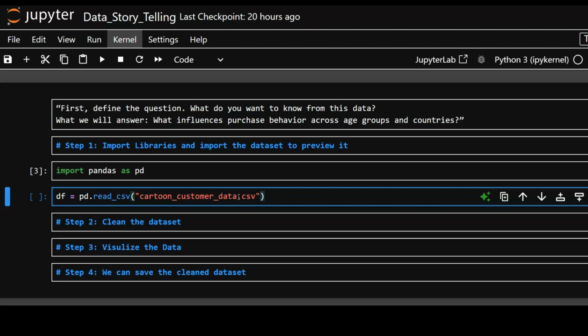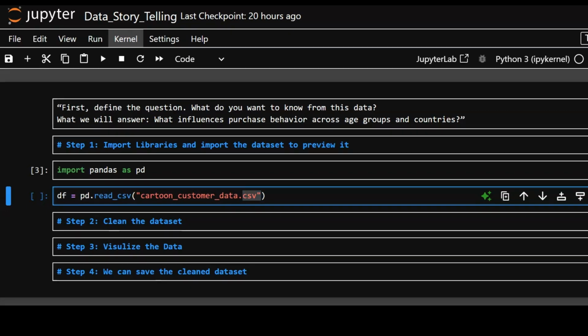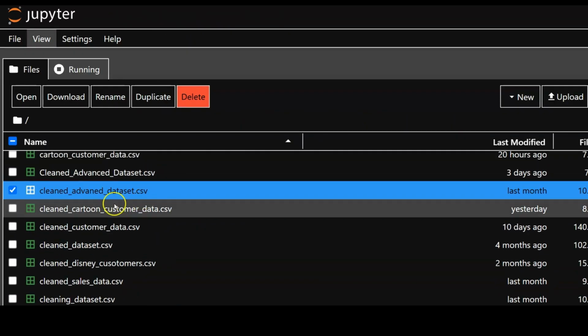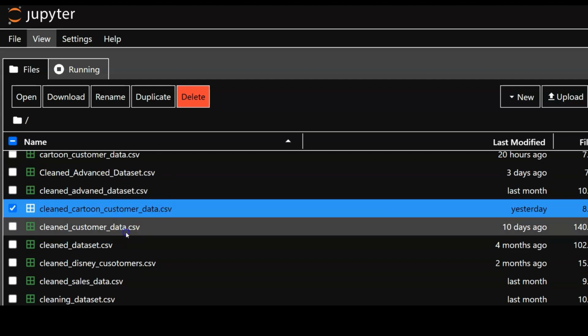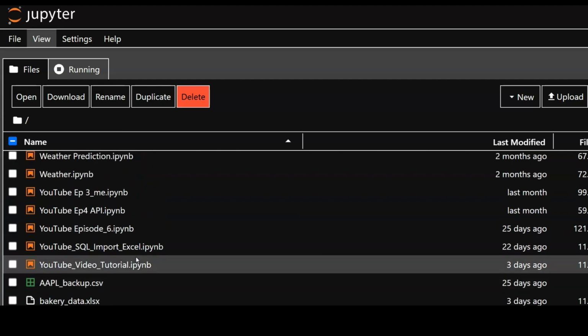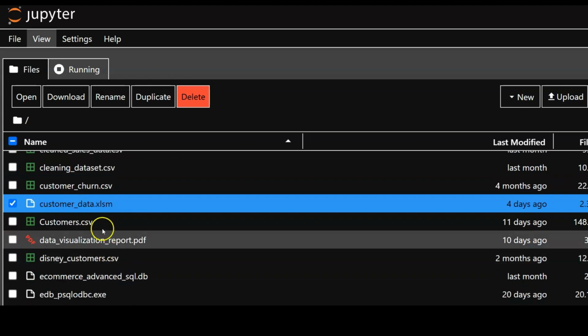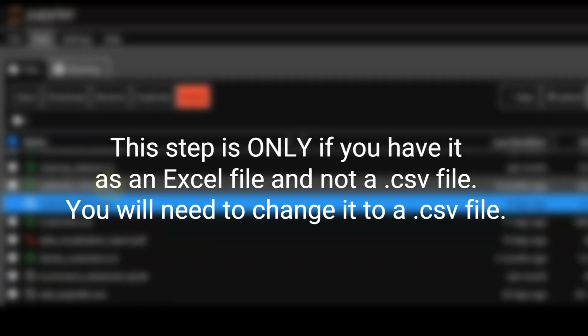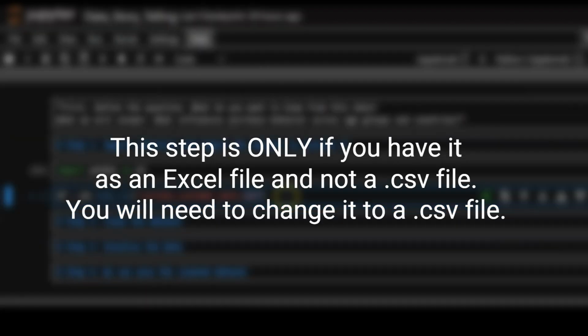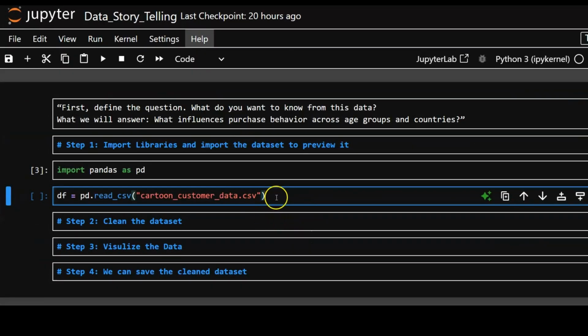You need to make sure that you have a CSV file. It cannot be an Excel file, because you're telling Python to pd.read_csv. So it has to be a CSV file. You can go back to your files and go down to your data set and see where it says .csv. These are all CSV files. If you have something like this, .xlsm, this is an actual Excel file. So on your desktop, open up your Excel file and save it as a CSV file. Once you do that and make sure it's a CSV file, then you put .csv.